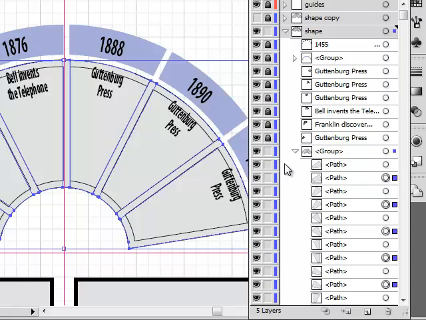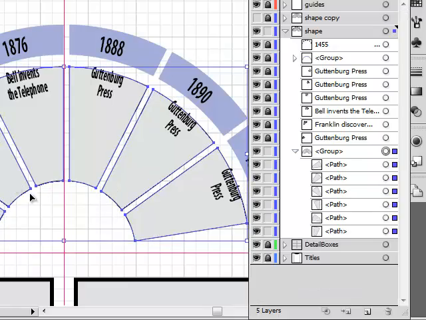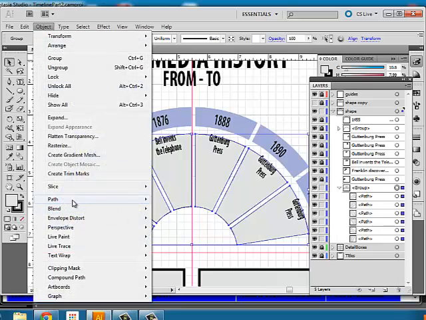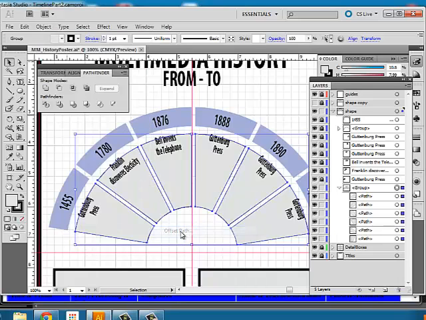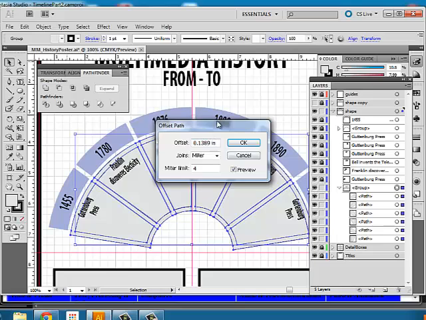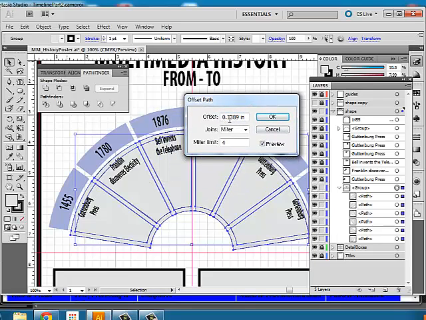So now I have the offset, but what I don't like about that is the spaces between my boxes are lost. So let's select that again and try one more time. Path, Offset, and I can preview. Preview is a good thing. So instead of using what appears to be an eighth of an inch, let's go with 0.05.